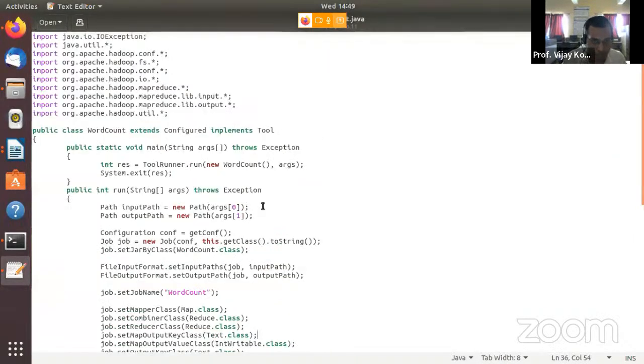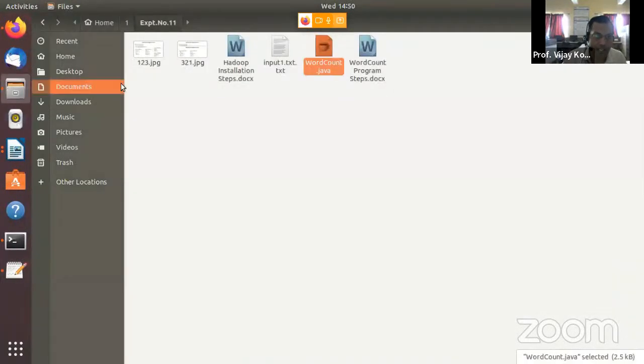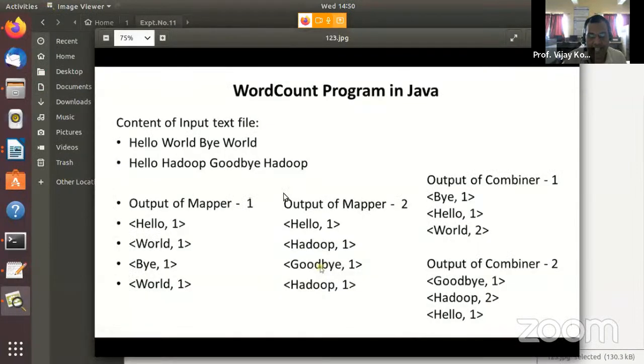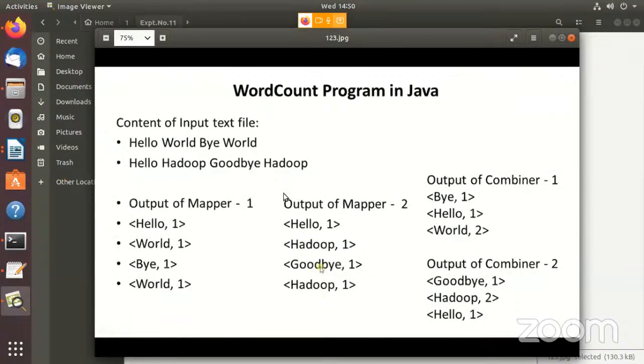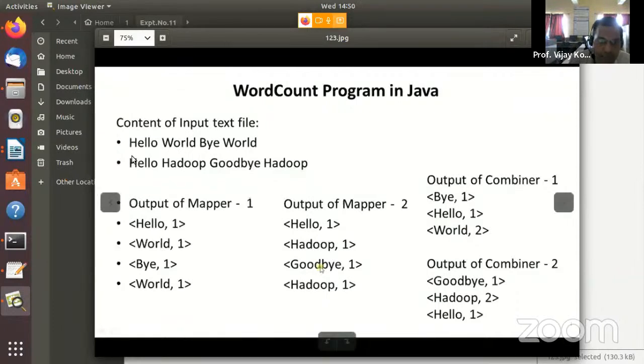Okay, so before starting the explanation of this program, I again show you one example, the word count program in Java. I take here one example, the content of an input text file. I have already told you, you need to provide an input.txt file with words, just for calculating how many times an occurrence of a word is available. So I have written in that file, the first line is hello world by world. The second line is hello Hadoop, goodbye Hadoop.